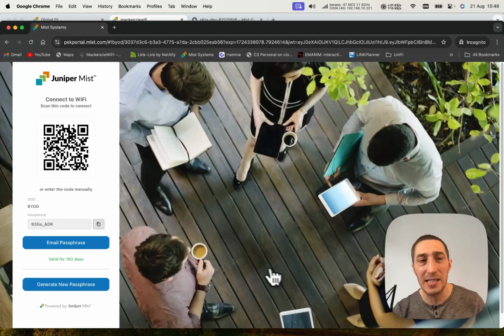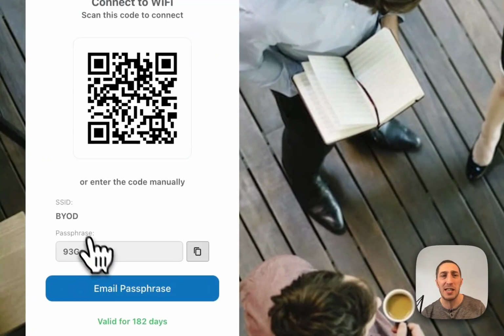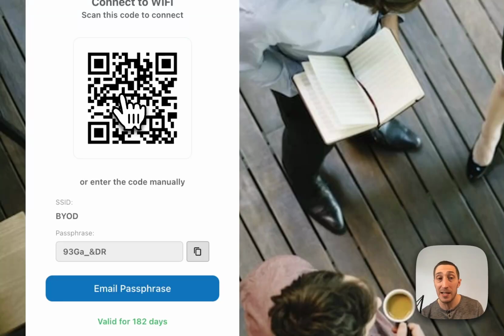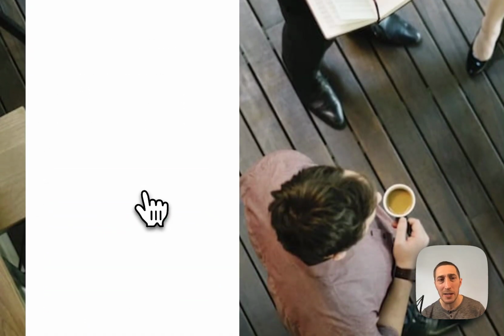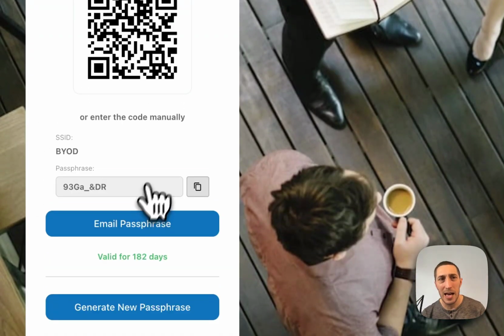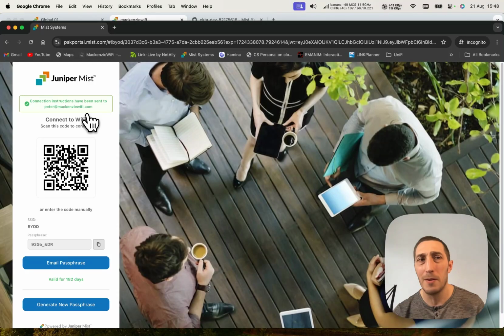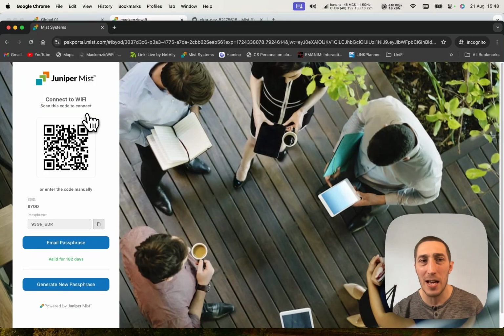And what it's done is it's generated me a pre-shared key for the BYOD network. Now I could just scan that if I wanted on my phone, and it will automatically join the BYOD network and connect me up with that pre-shared key. You can see I can also email the passphrase to me, and it's now emailed it to my Peter@Mackenzie Wi-Fi address. And it tells me it's valid for 182 days.